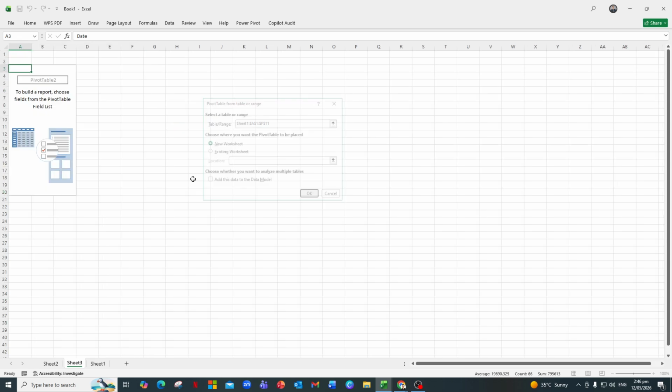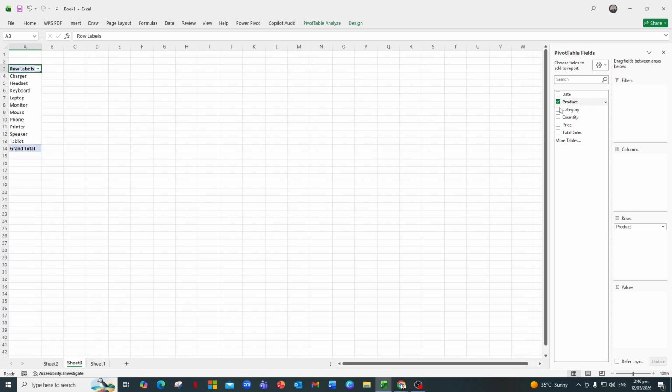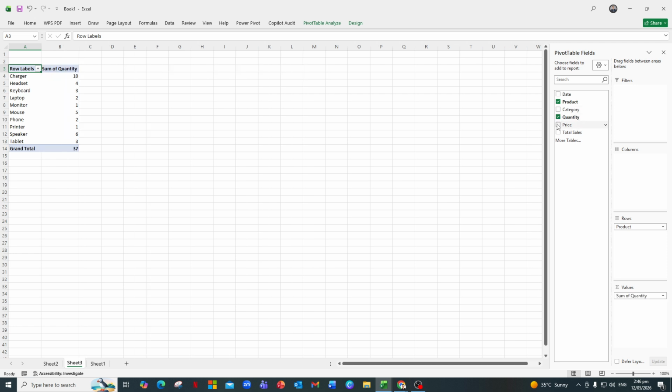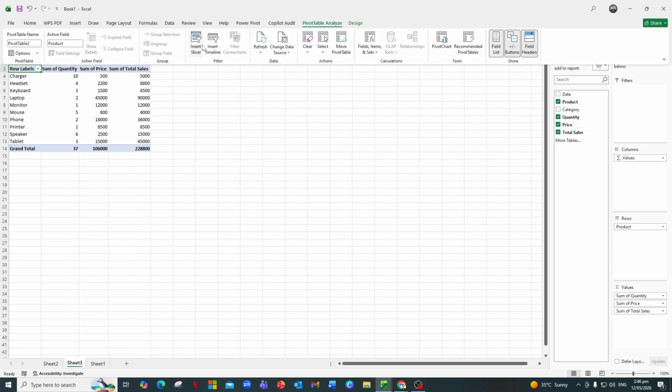Once your pivot table is ready, click anywhere inside it. This step is important because Excel only shows the pivot table specific tools when the pivot table is selected. You'll see the Pivot Table Analyze or Analyze tab appear in the ribbon, depending on your version of Excel. With the pivot table selected, go to the Analyze tab at the top. Look for the group labeled Filter, and there you'll find the Insert Slicer button.